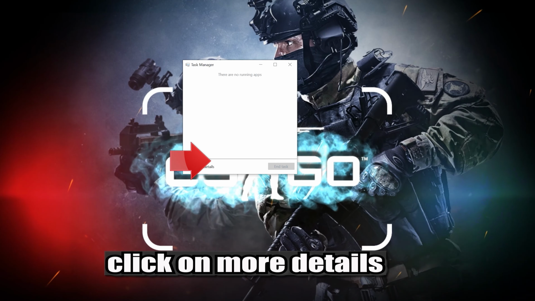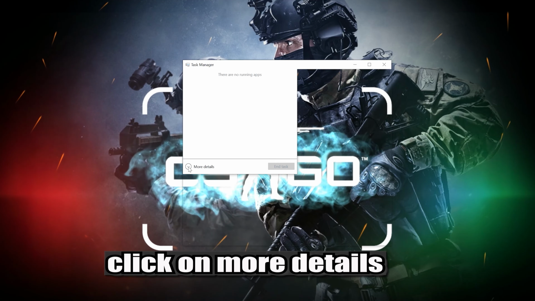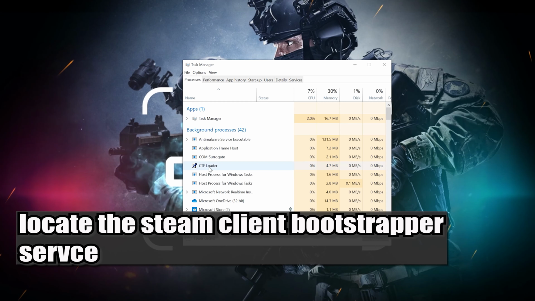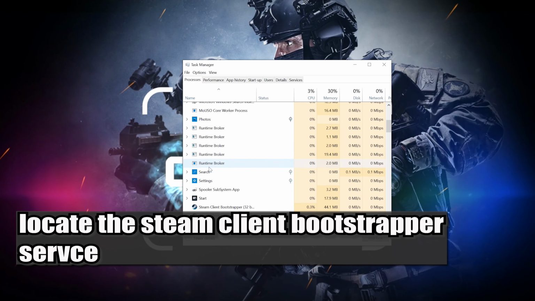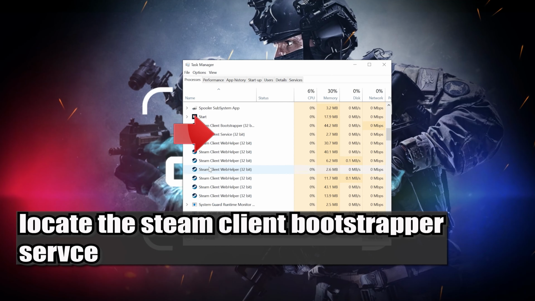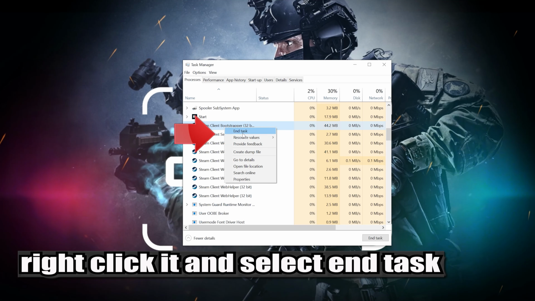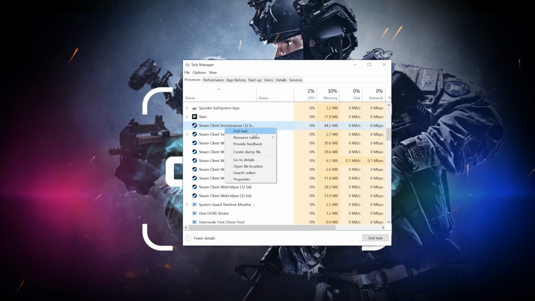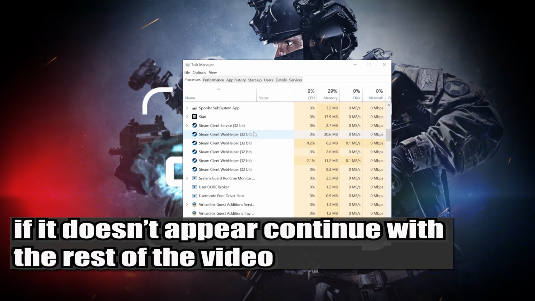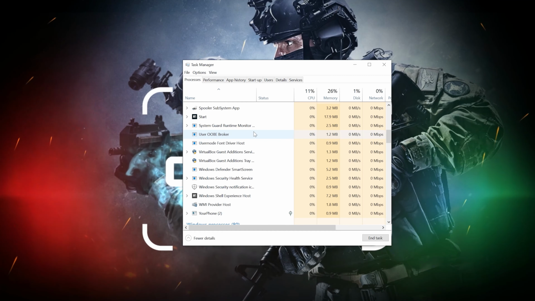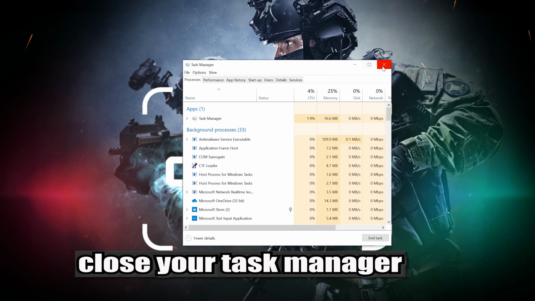Click on More Details. Locate the Steam Client Bootstrapper service. Right-click it and select End Task. If you can't find the service, continue with the rest of the video. Close your Task Manager.